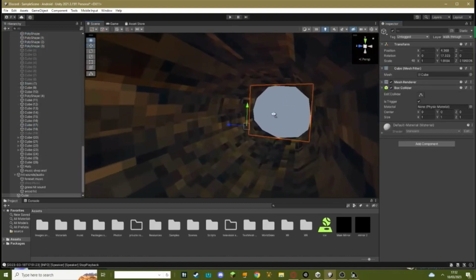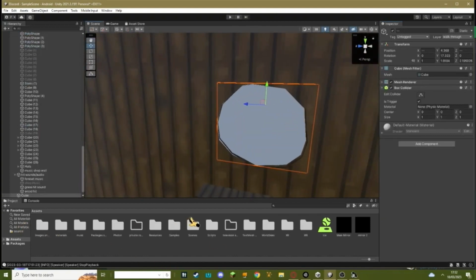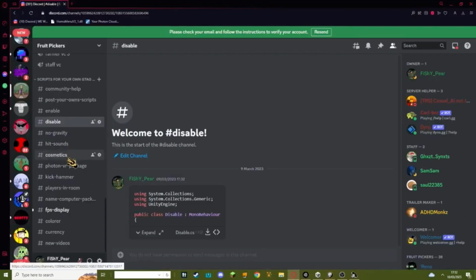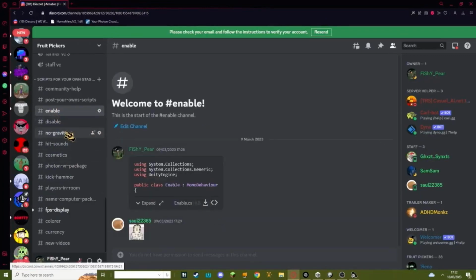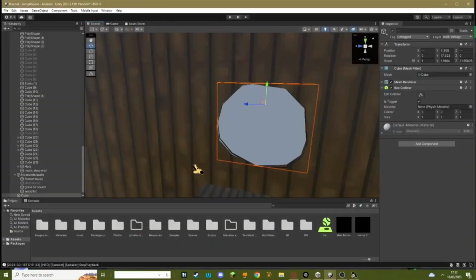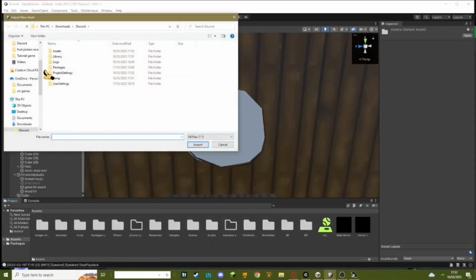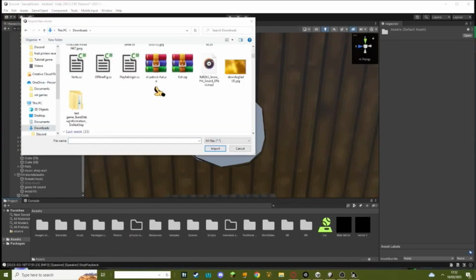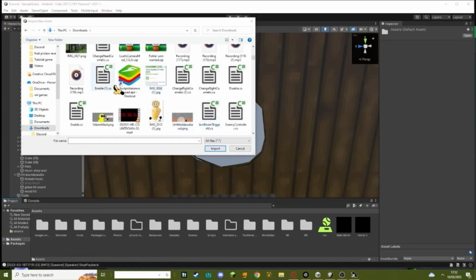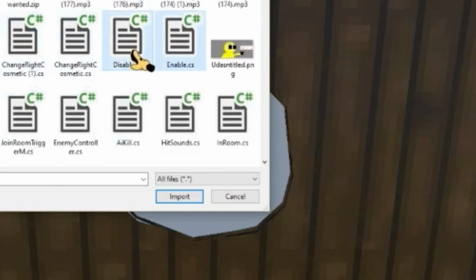Okay, next thing you're going to do is go to my Discord, link in the description, go down to the enable channel and hit download, go to the disable channel and hit download. To import these scripts into your game, you right click, import new asset, and wait for this to load. Okay, once this loads, find your enable and disable script right here.